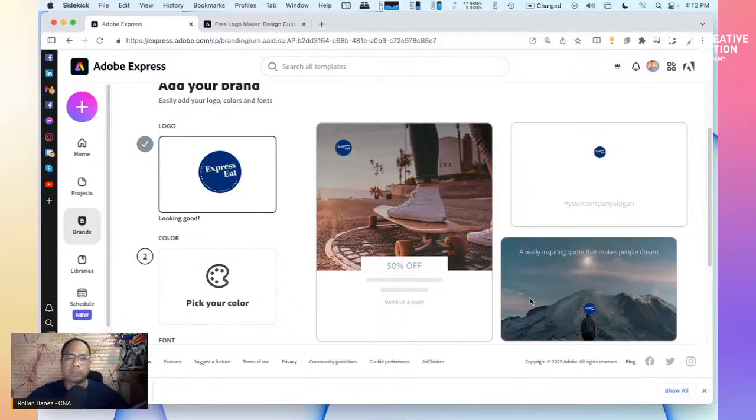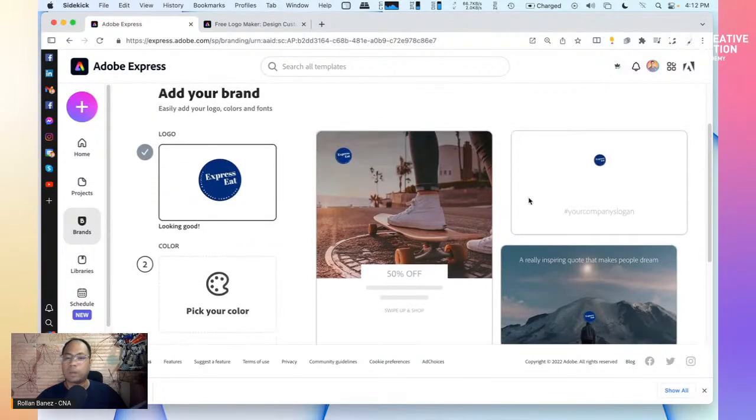We have already the Express Eat logo here. If you want to edit it later, we can add more logos and variations later as we publish this type of brand. And you would see that there is some artificial intelligence inside of Adobe Express that will give a preview of what you're trying to do. For example, this one gives us some mock-up designs that we can see how this branding is working out. Let's click on pick your color.